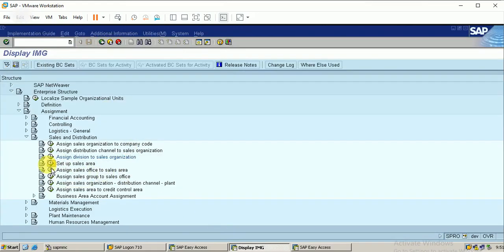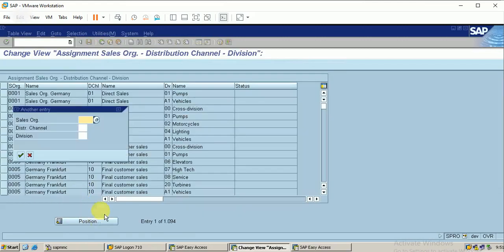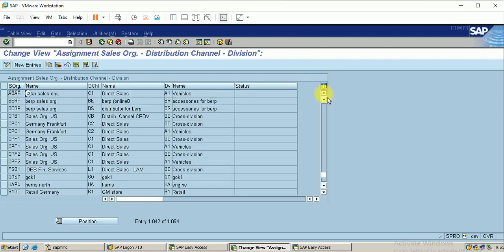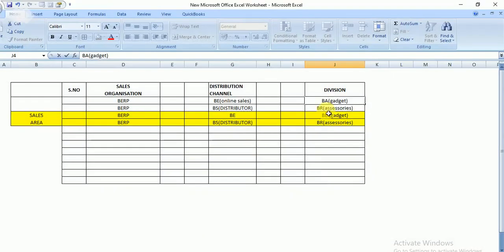Okay. Similarly, I will check the sales area setup also. Let me check. Okay, it is distribution channel. Okay, division. You can see I have to delete what BR is assigned to both the things. What is BR? Okay, BR. I have to give BE with the BA. Okay, I'm converting. I have converted BE as BA. Okay, I will change it here also.